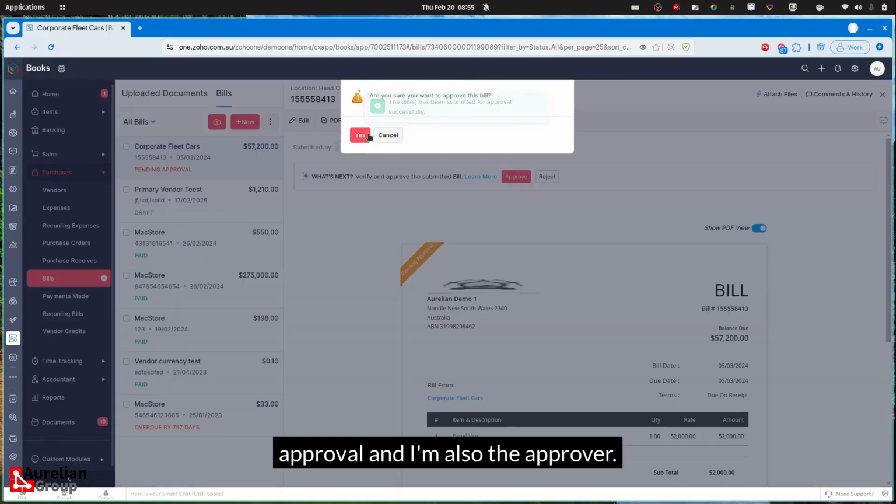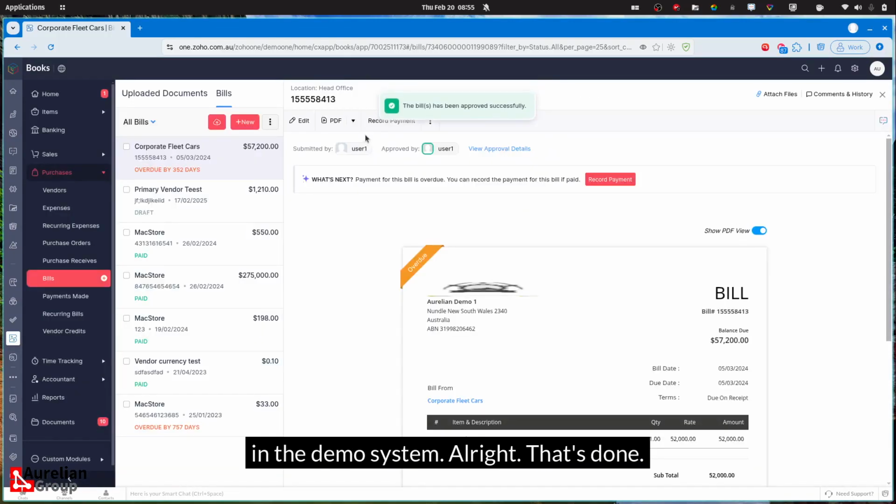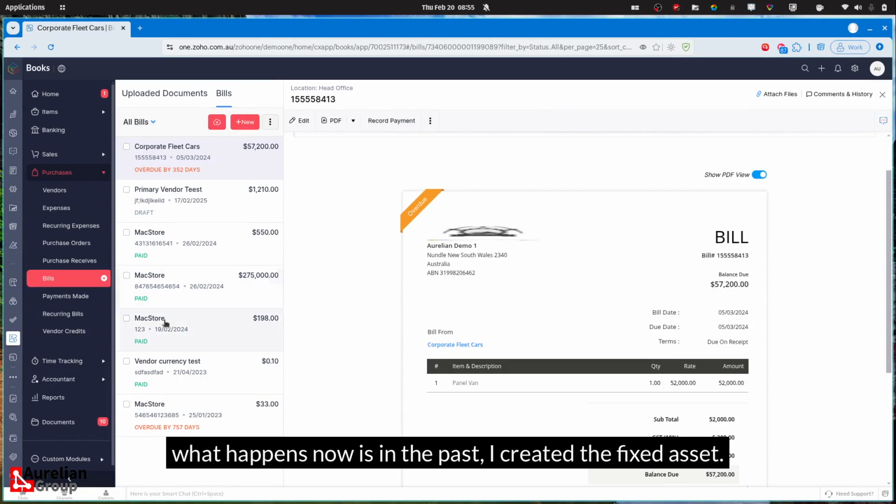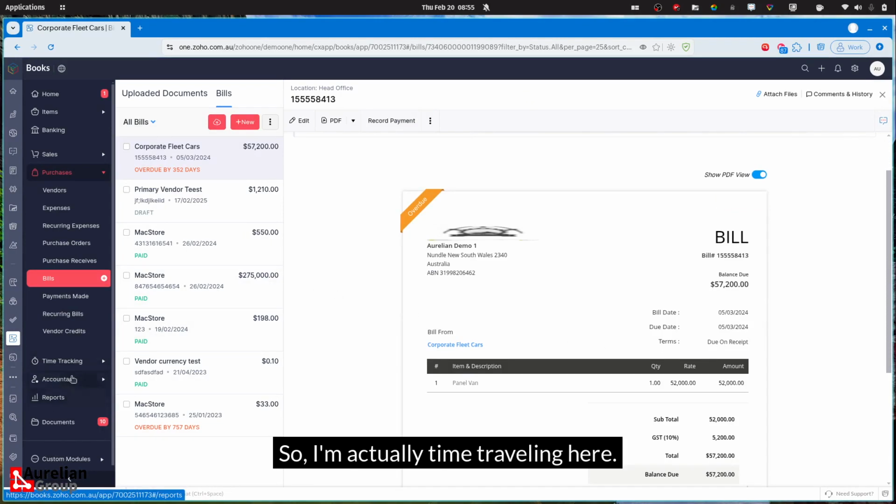And I'm also the approver, so I got the approval set up here in the demo system. All right, that's done. Bill has been approved. So I've created this bill here. And what happens now is in the past, I created the fixed asset. So I'm actually time traveling here.